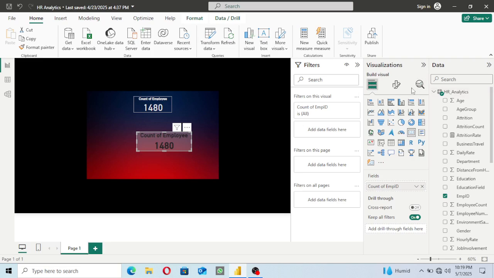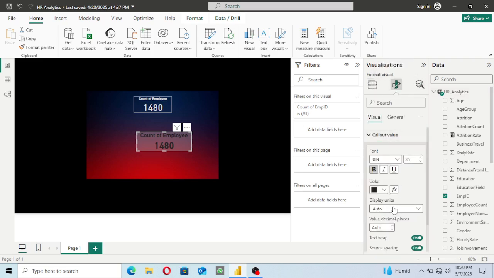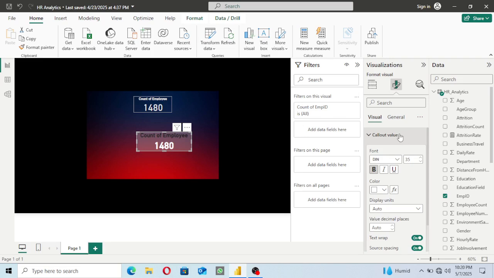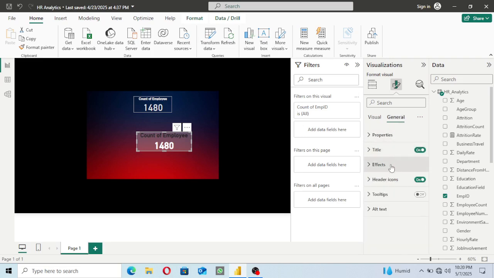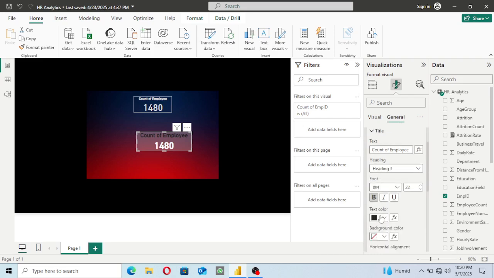You can change its color. So again come here, and now change it to white color. You can do it. Even for the title you can do it in white, so we have done it.